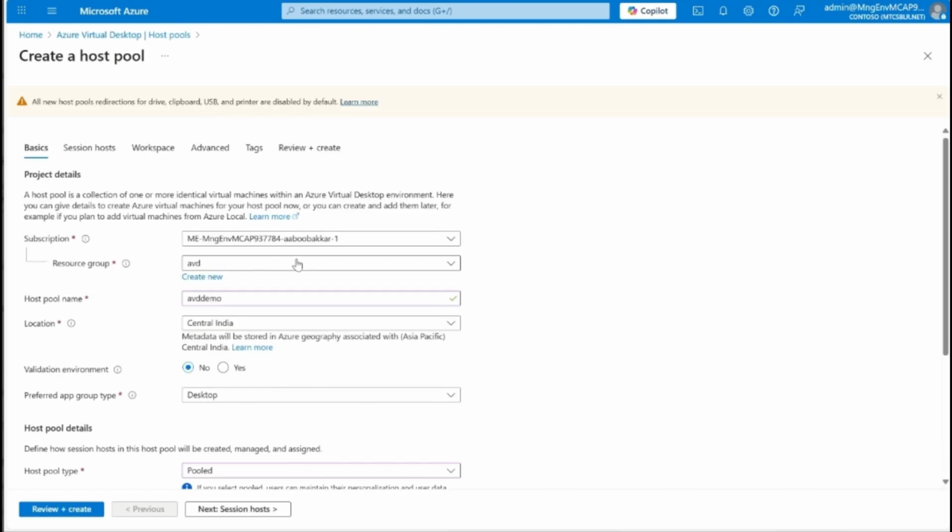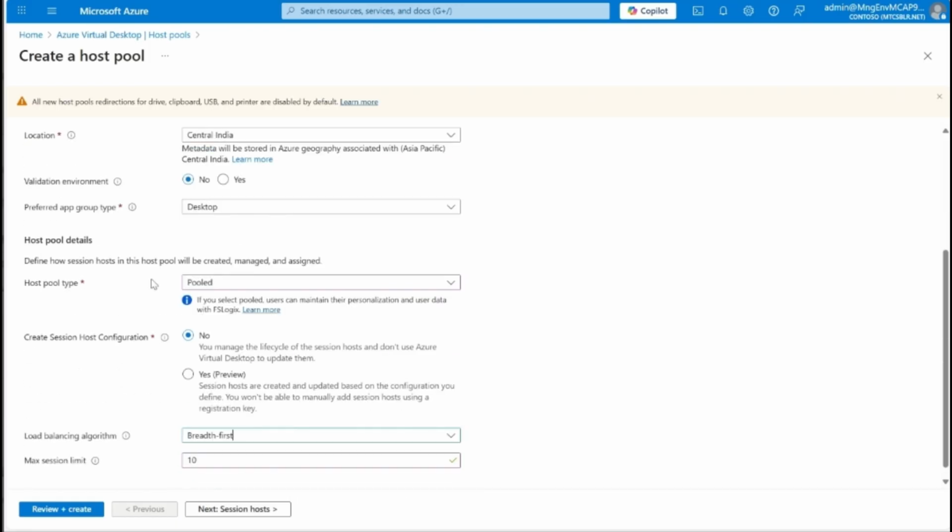Here you need to provide the resource group, the host pool name, the location, and whether you need the desktop experience to be provided to the user or the remote app experience. Desktop means the entire desktop will be present, while with remote app, a particular application would be present, that is a complete isolation. So I'll be showing that in some other videos.